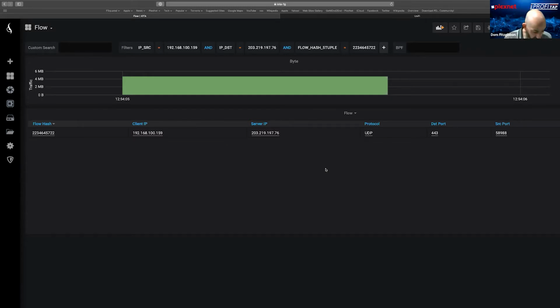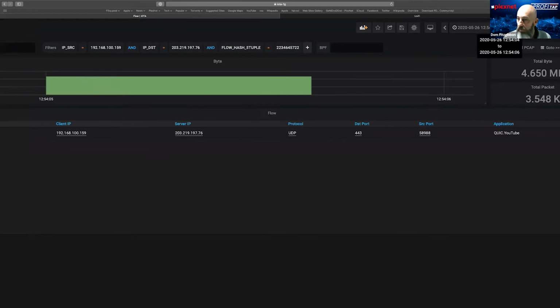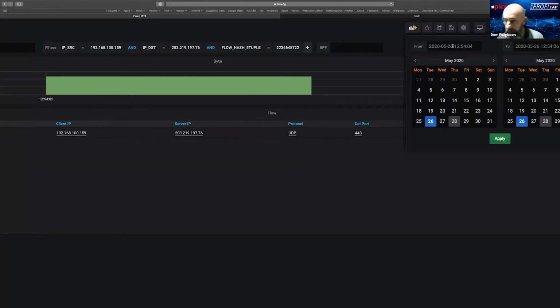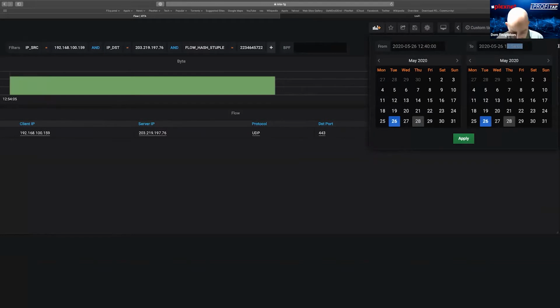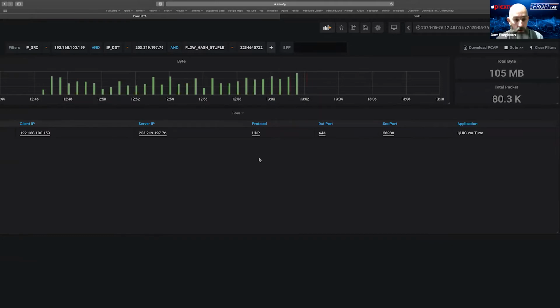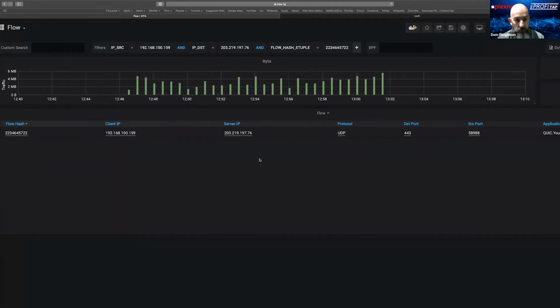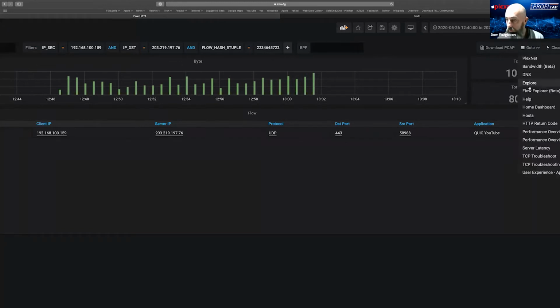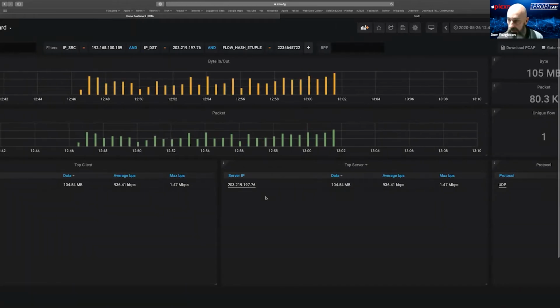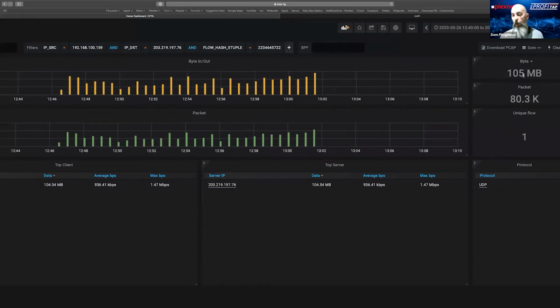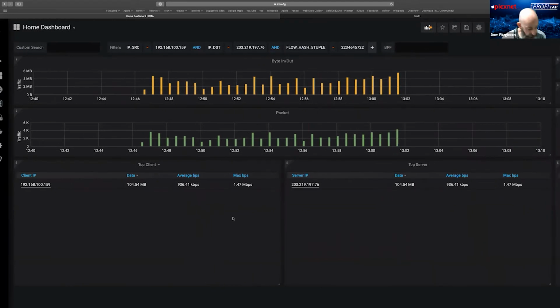What that means is we can go back, maybe zoom our window back out to our custom time, which was originally 12:40 to 13:10. You can see instantly now, and we can go back to the home dashboard if you just want to see the data there, we've gone from 480 meg down to 105 meg. So we can see that this is purely related to that application, YouTube.